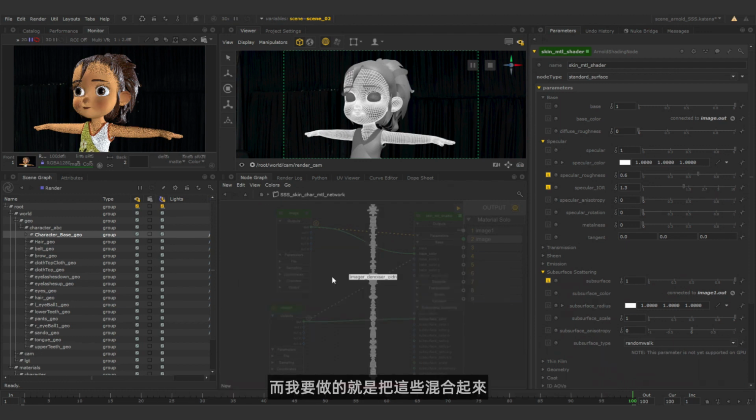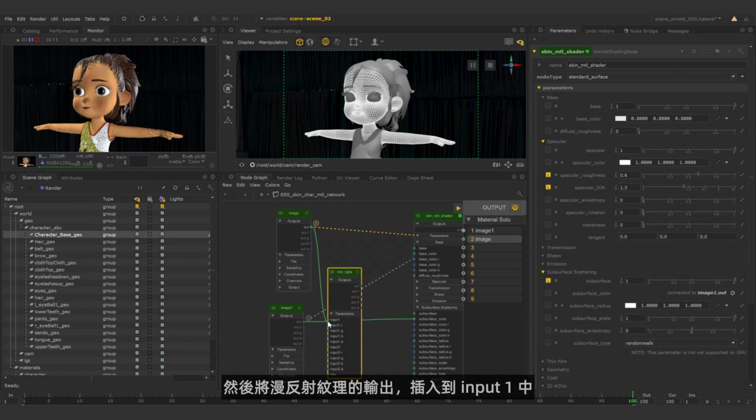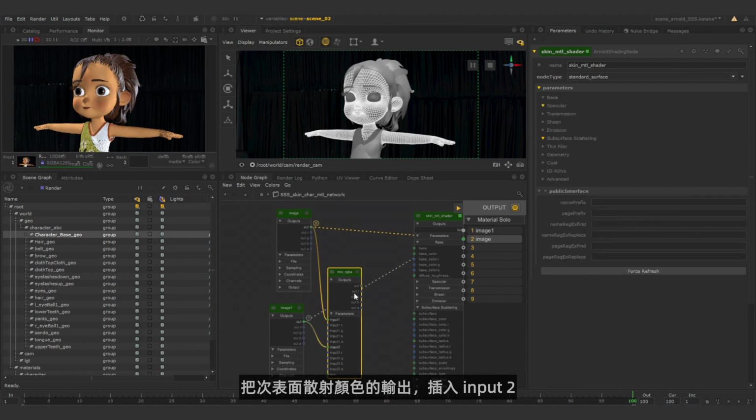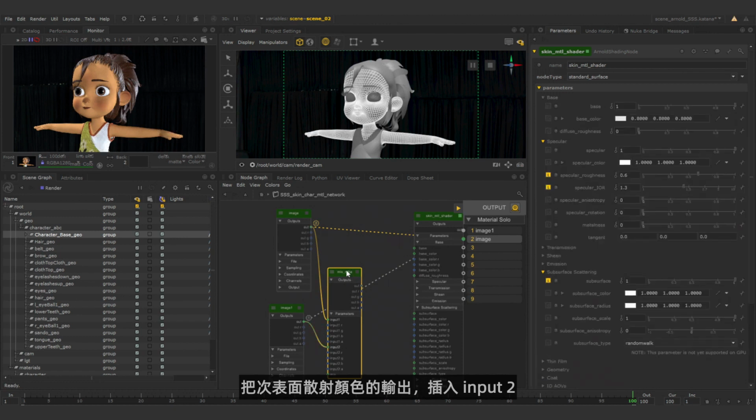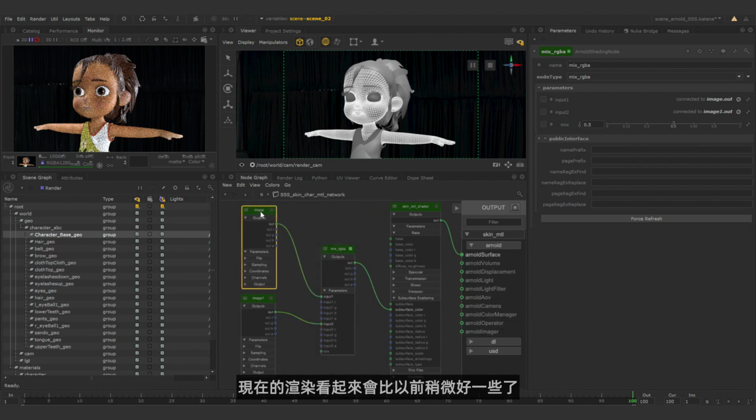So what I'm going to do here is to blend these, I'm going to create a mix RGBA node. So we're going to plug the output of our diffuse texture into input 1, and we're going to plug the output of our subsurface scattering color into input 2. So now I'm going to plug the output of the mix RGBA into the subsurface color of our skin material shader. And now in our render, it's going to look slightly better than it did before, because it's a little bit more balanced and it's a bit more like what we had inside of Mari.